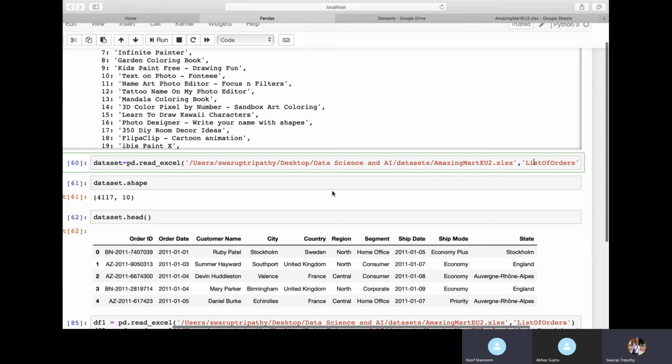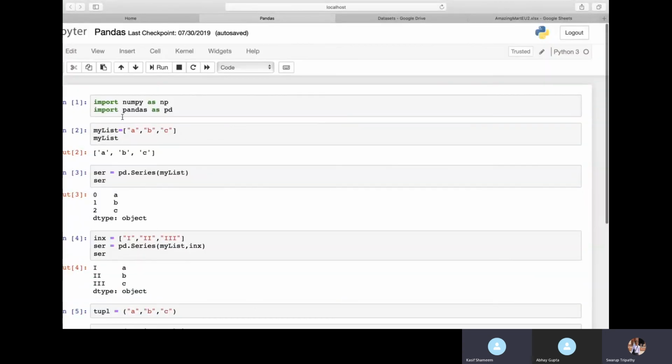PD, how is it? Which one? PD. Okay, PD is import pandas as pd. So we are using pandas here. You have to write import pandas as pd. Understood.